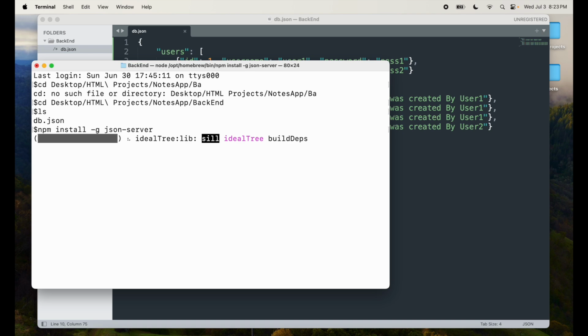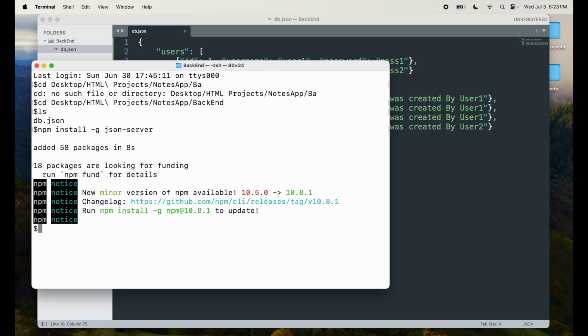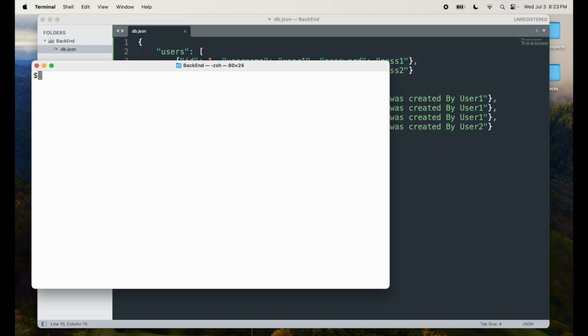So it's going to take a few minutes to install it. And once I have that, I'm going to run this server using the command. Let's clear this out. So it's installed. It says that there is a latest version of npm available. Mine is a little older. I can ignore that, but it's installed now.